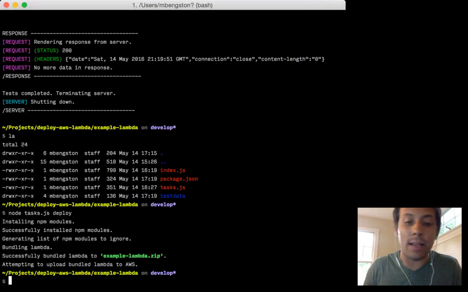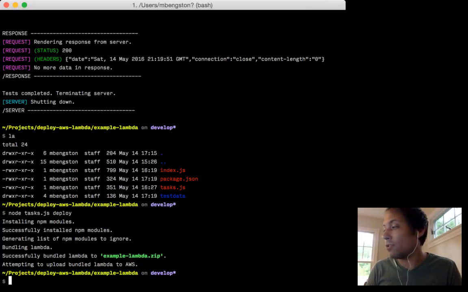So what's happening here is it first runs an NPM install to verify that all of your node modules are installed and available, and then it generates a list of NPM modules to ignore. So if you have dev dependencies, for example, the AWS Lambda Toolkit, if you npm install --save-dev the AWS Lambda Toolkit, it's going to save that as a dev dependency. We don't really want dev dependencies in production. They don't hurt, but we don't really want them. So it's going to go through all of your dev dependencies, ignore anything listed, and bundle up everything else into a zip file so it can be deployed up to AWS with no problems.